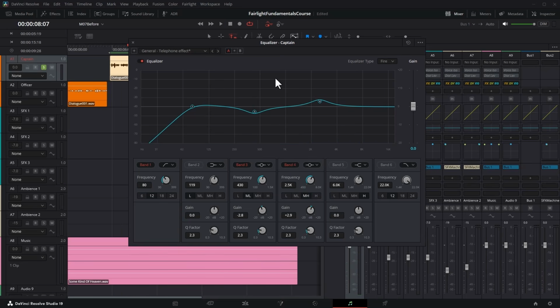Also, while playing back, it's a good idea to toggle on and off the entire EQ just so you can hear what's happening.